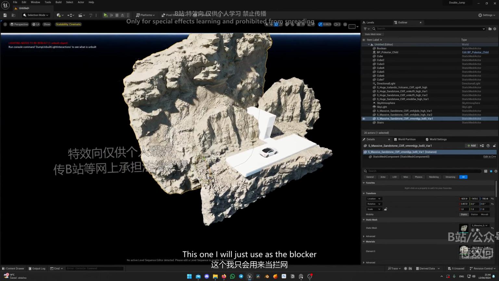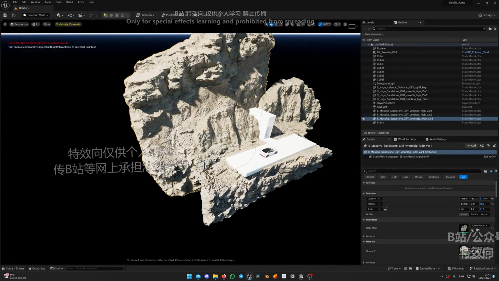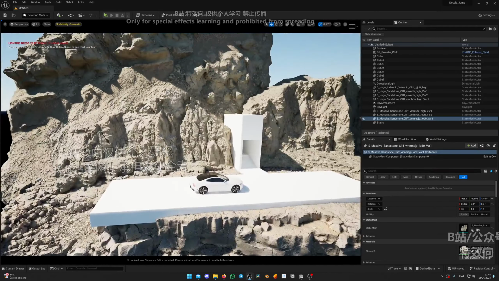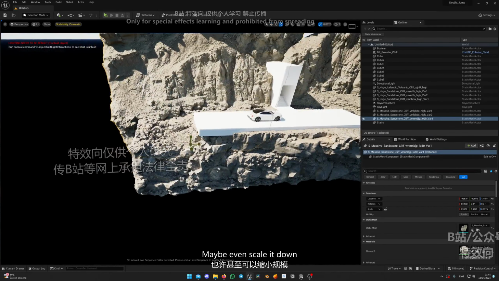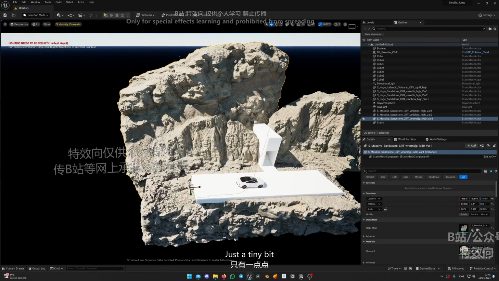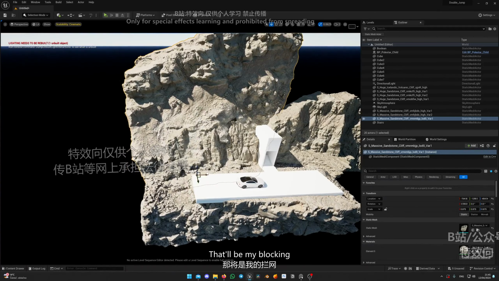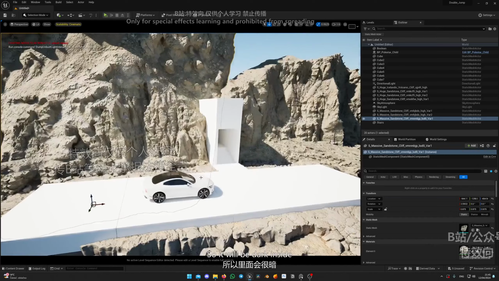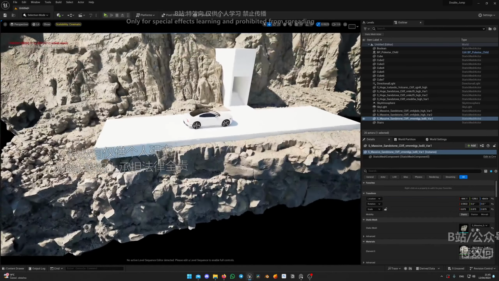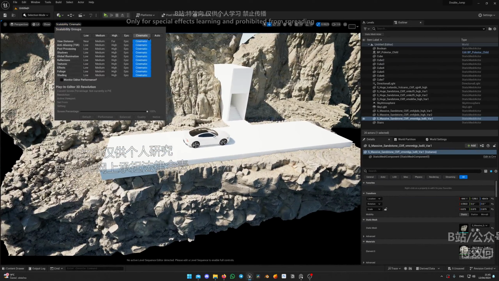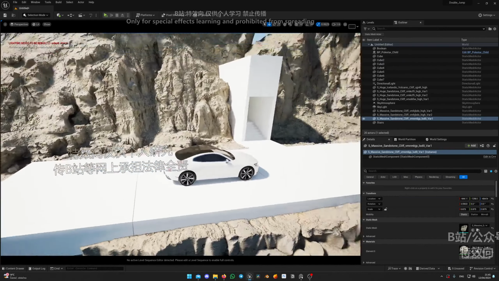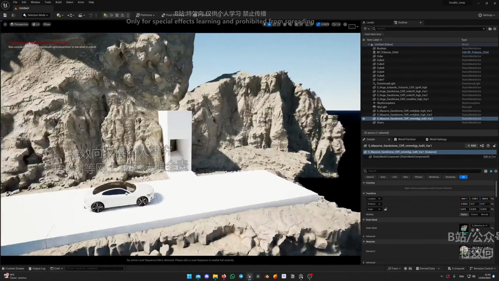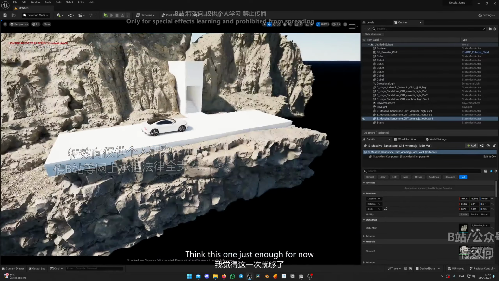And this one I'll just use as the blocker. Maybe even scale it down just a tiny bit. That will be my blocking. So it will be dark inside. We'll see if we can actually see that one. Okay, now I think this one is just enough for now.